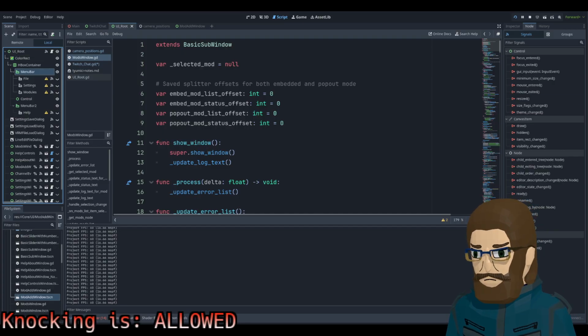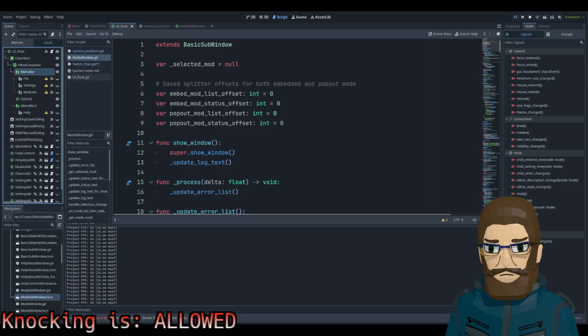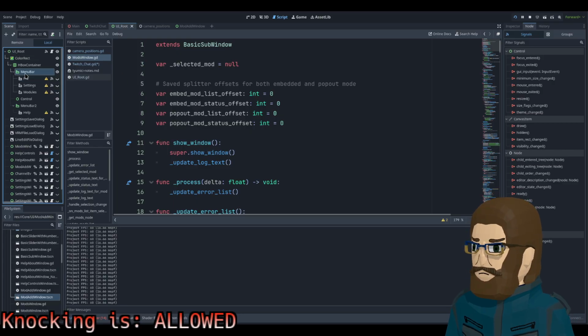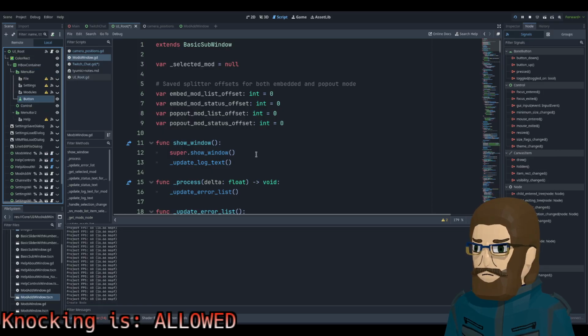Can we do not a pop menu? Can we do a button? Can I do a button? Add child node. Give me a button. Yes. Menu button. No, because I don't want to pop up. Link. Yeah, I just want a button. Sure.